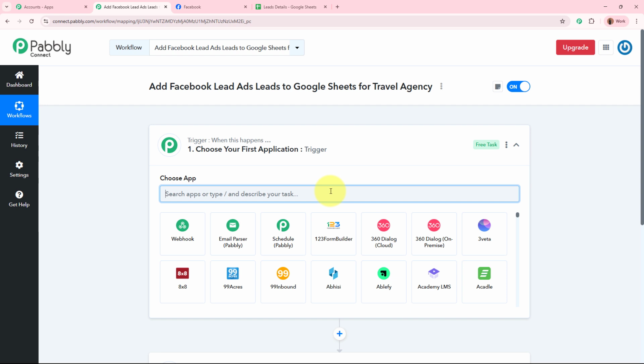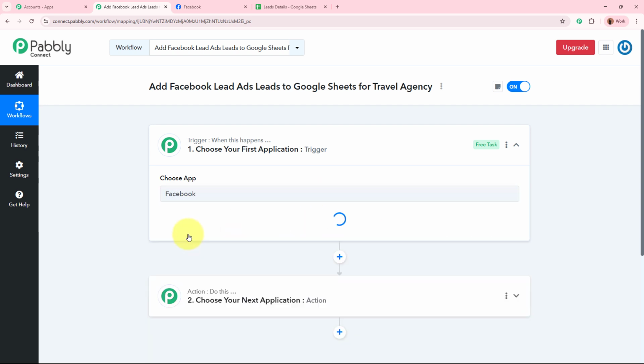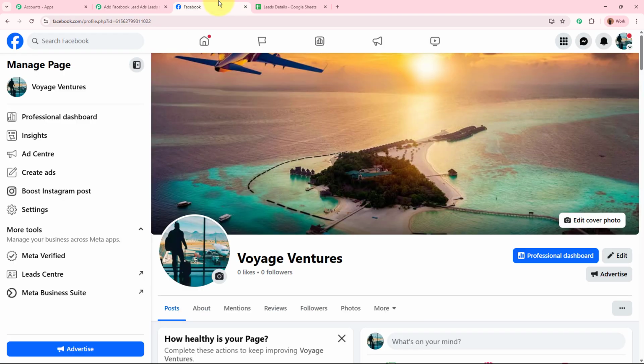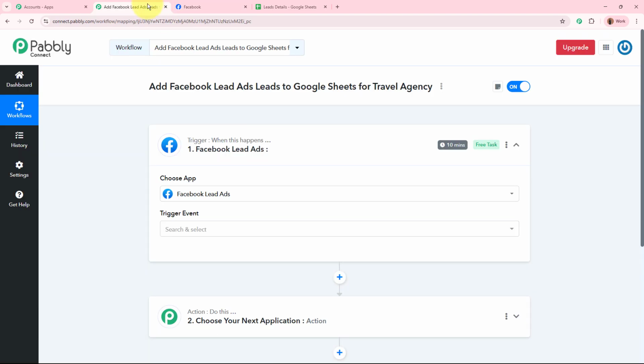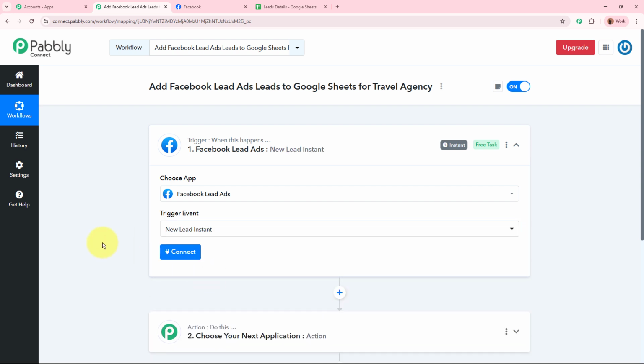We are going to set up our trigger step first, in which for my trigger application, I'm going to select Facebook Lead Ads. Whenever a new lead is generated using Facebook Lead Ads by potential customers or clients, I want the trigger over here to capture the response of that. That is why for my trigger event, I'm going to select New Lead Instant.